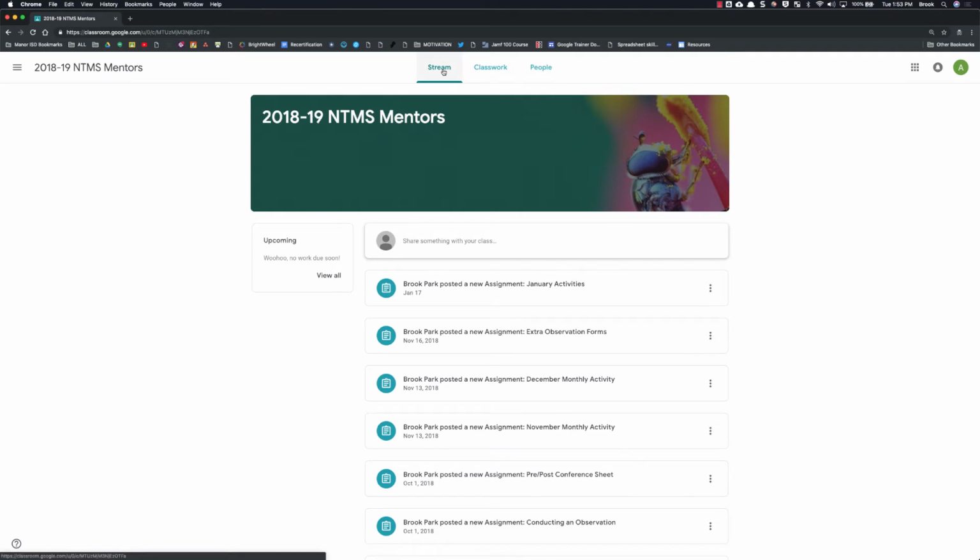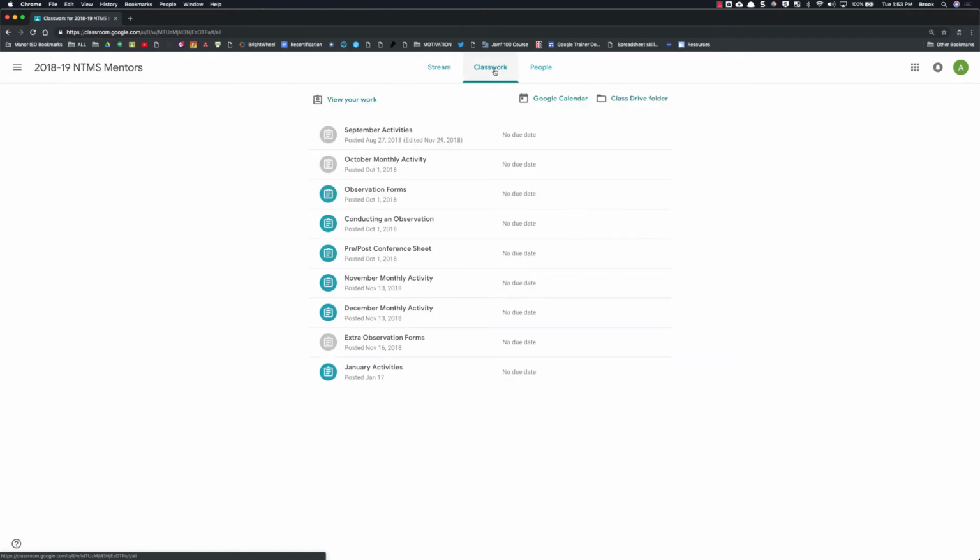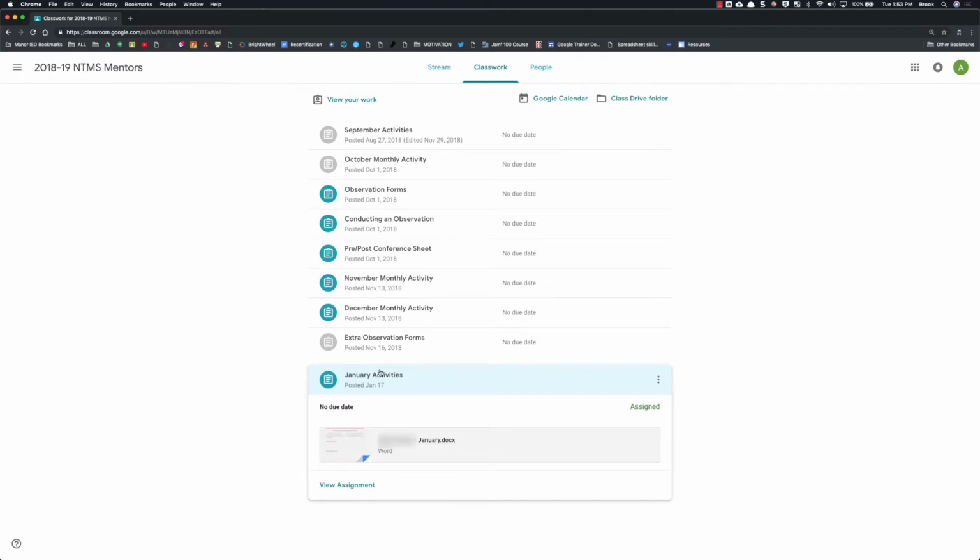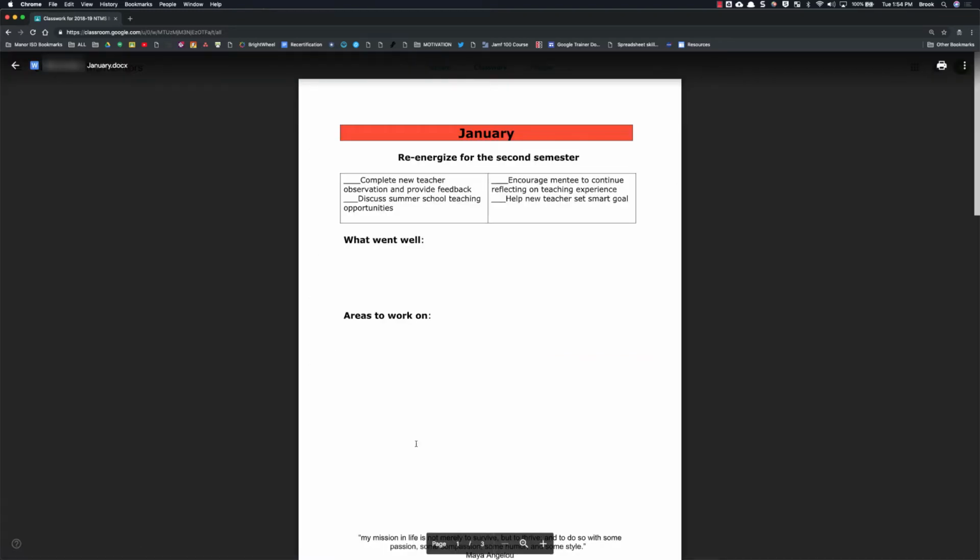By default it starts you out in the stream. We actually want to be in classwork, so I'm going to click on the middle tab, and here we are in classwork. And then I'm going to go down here and find what I want to turn in, or access I should say. So I'm going to access the January activities, and then you can click on the January doc right here, and you can notice that it's in Word format right now.